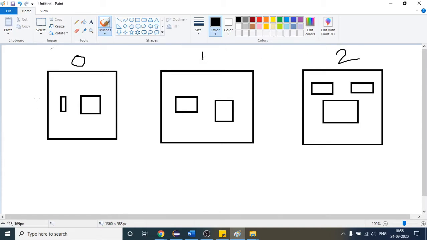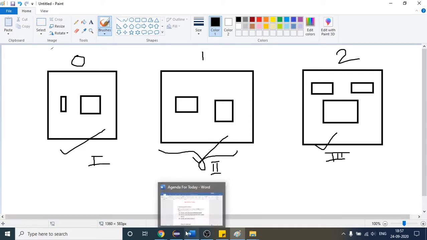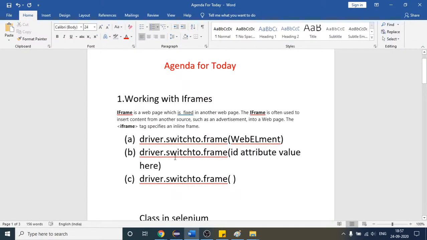This is my first frame, this is my second iframe, and this is my third iframe. If I have to switch to the second iframe, I will come here and use driver.switchTo().frame.